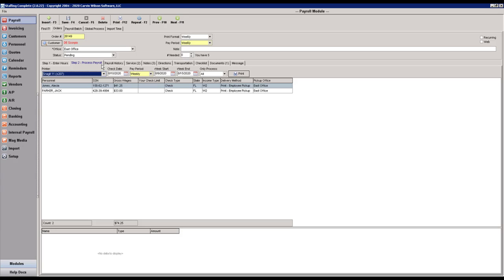From this tab, you can view gross wages and the check type set for each person. Additionally, you can verify if you only want to process certain items that can be selected from the Only Process drop-down box.